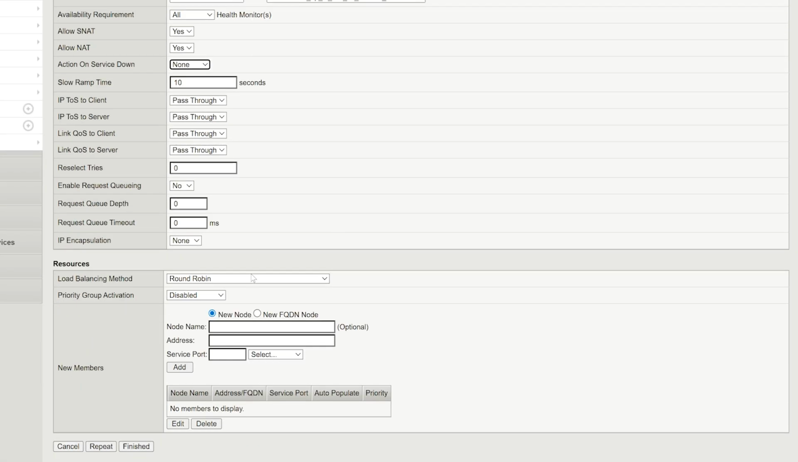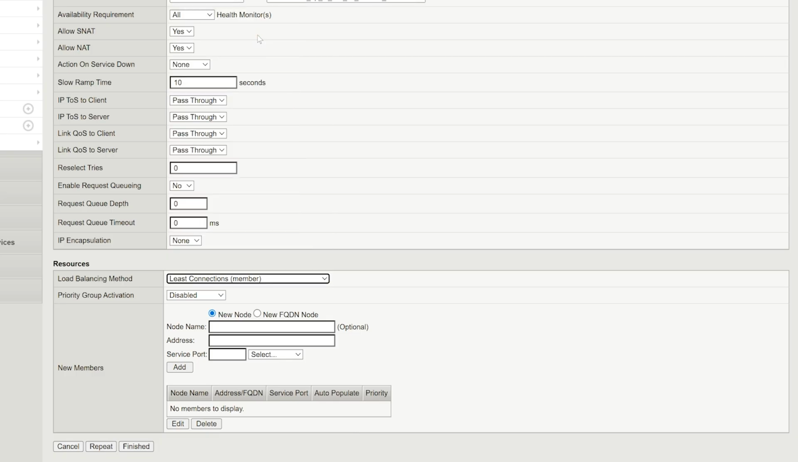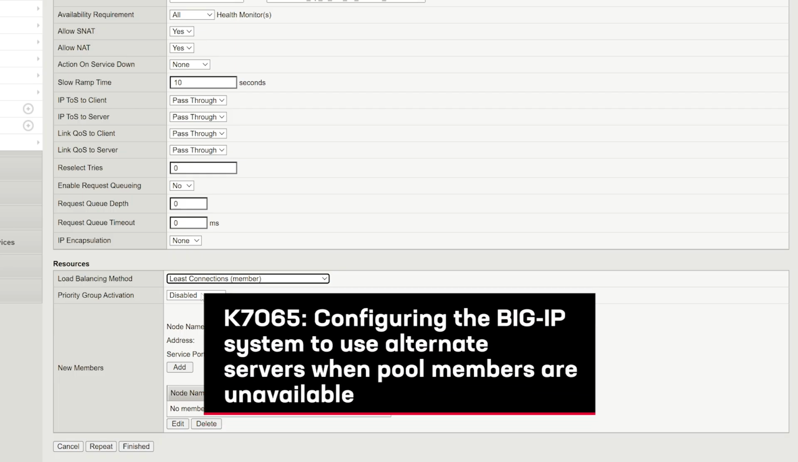Under Resources, for load balancing, select the preferred method. F5 recommends that you use Least Connections Member. Optionally, depending on your configuration, select the priority group activation for your environment. For this demo, I'm going to leave it disabled. For more information about priority group activation, refer to this article linked below.